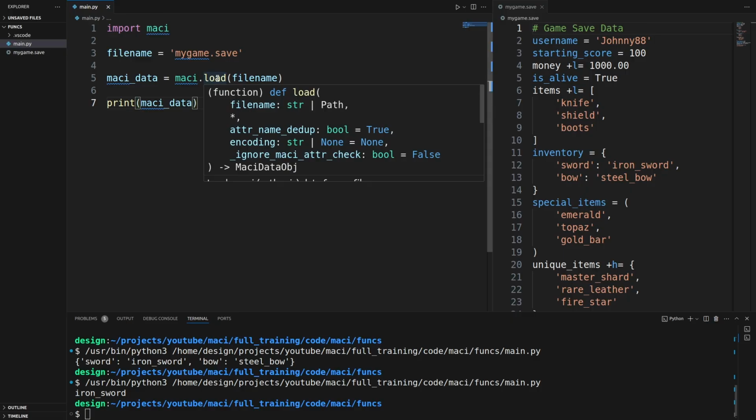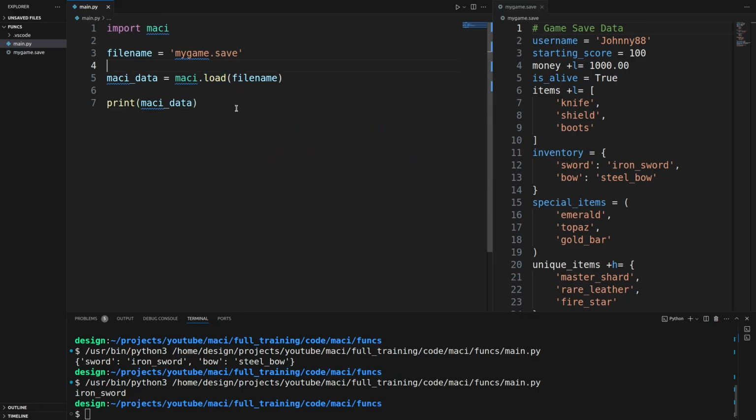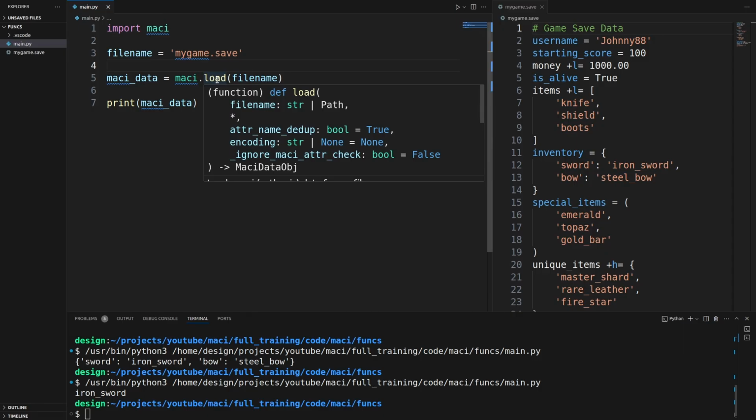So when we hover over here, we're going to see there's different parameters. The first positional argument, right, is just your file path or your file name. And maci also accepts path objects. If you're not sure what a path object is, I would look up the documentation. It has referral links on what a path object is, but it also accepts native path objects.